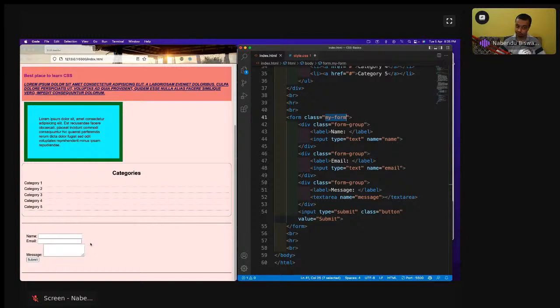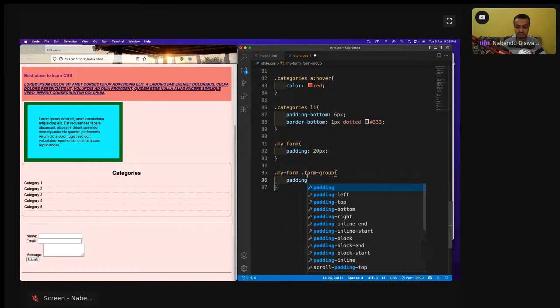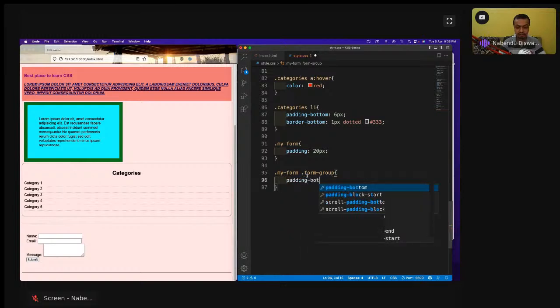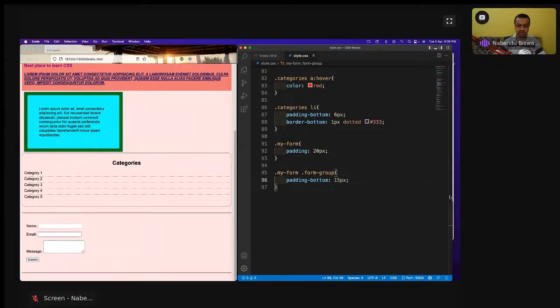So instead of the BR, I'm going to select all these form groups. All of them are form groups, with the same class name. So I'm going to select this form group with dot form and dot form group, and then padding bottom is 15 px, I'll do. So a padding bottom has been done. It is already looking very good.